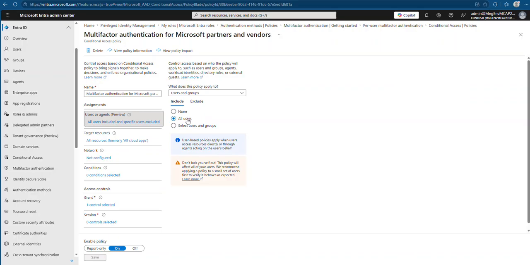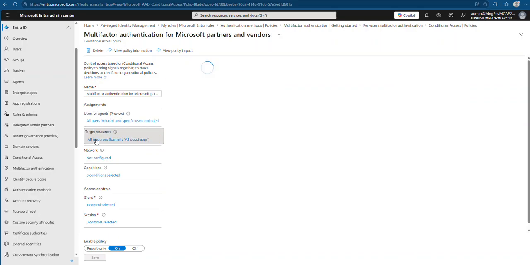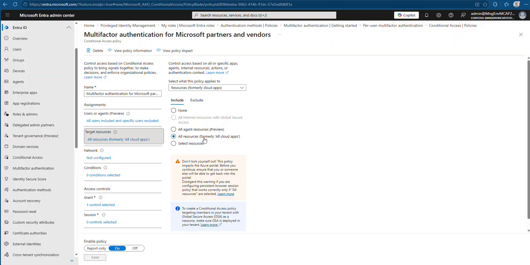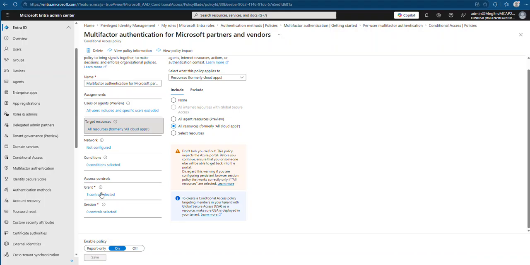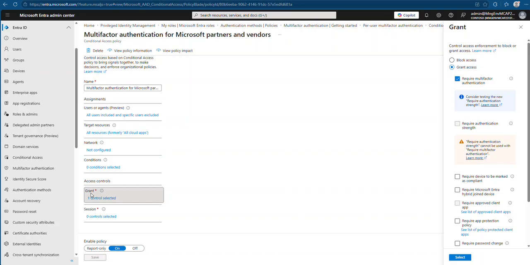But in this case, we want all users, and we want to apply this to all resources. This used to be called all cloud apps. It's now called all resources. So it doesn't matter what portal you go into in Office 365, you are going to be required to use multi-factor authentication. No need to worry about the network piece here or any conditions. Then you're going to go into access controls. And in the access controls, you get either grant or block.